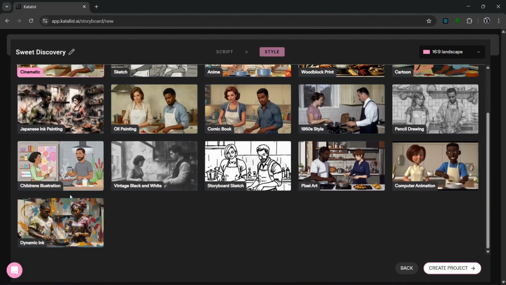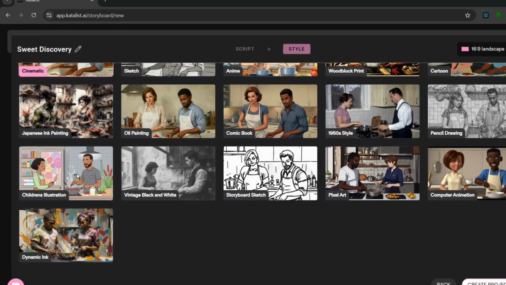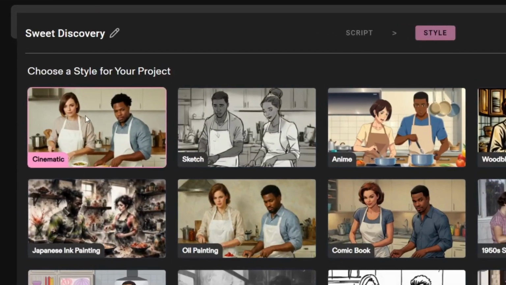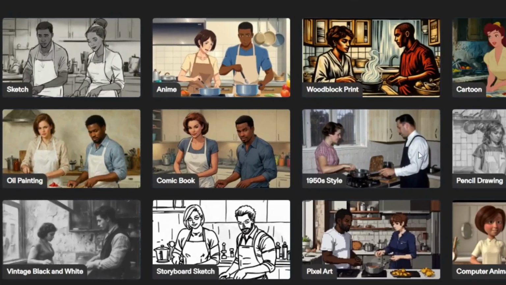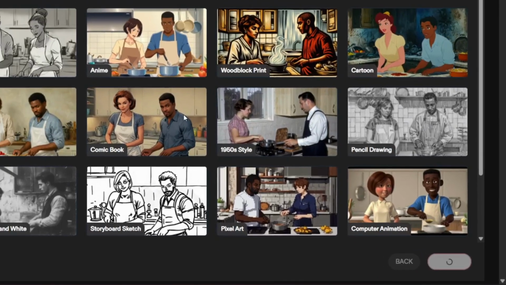And there's a whole lot of styles for us to choose from. But as always, we want a normal cinematic or realistic style. But there is a whole lot here. So then we can simply just click on create project and it'll start working on the project.